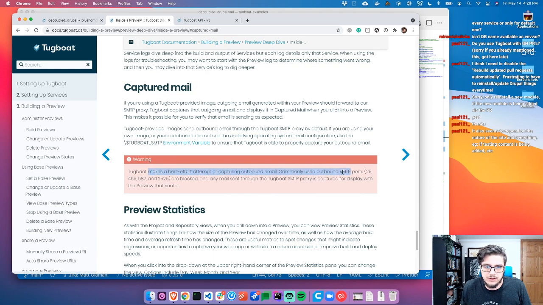Tugboat makes the best effort. Commonly used SMTP ports, 25. Oh, sweet. So any mail sent through is captured to display. It actually tries to even catch outgoing mail on those ports without you configuring it. I'm used to having to configure something and point it to that host name, but it sounds like they try to intercept it themselves. If you're using PHP and you don't have it configured and it's going to send a mail, that's rerouted to their SMTP as well.